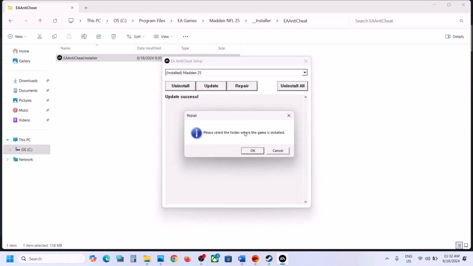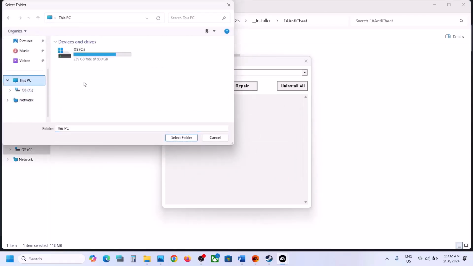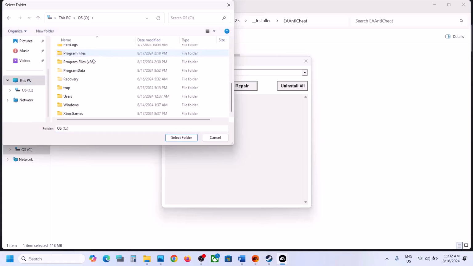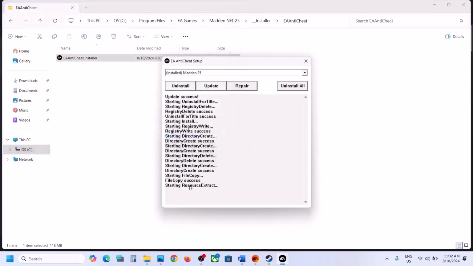Once you click on repair, it will be asking you to select game folder. So click on OK and then go to the game installation folder. Wherever the game installed, in my case, it's in C drive. I have the game on EA app program files and then EA games and then select the game folder and then click on select folder and let the repair complete. Once the repair is complete, once the install is success over here at the bottom, now you can launch the game and then check.